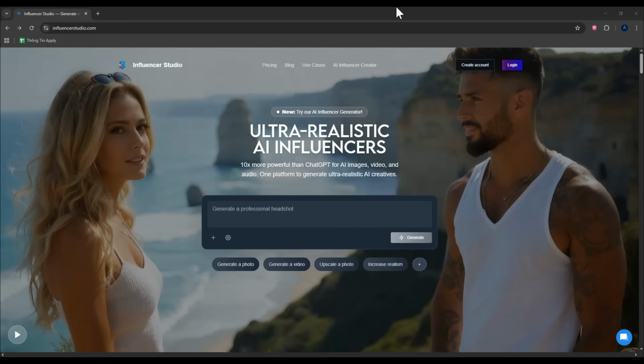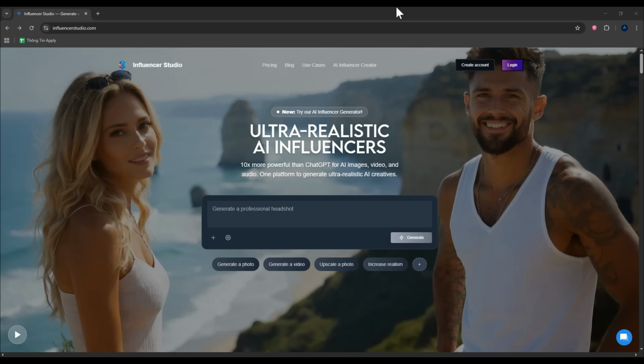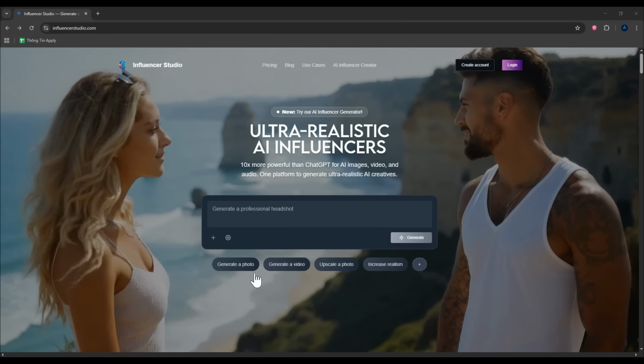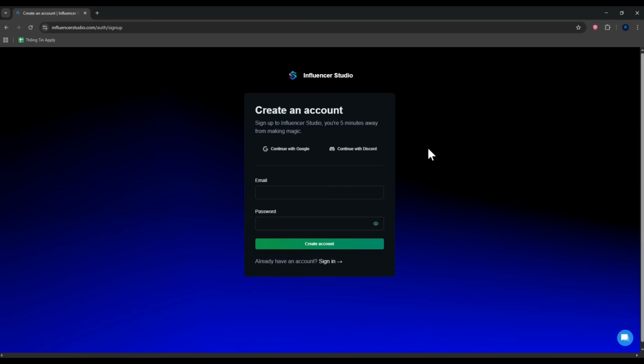All right, on your screen right now, you can see the home interface of Influencer Studio. And to create an account, you just need to click the Create Account button on the top right corner of the screen. Here, you'll see three options for creating an account.